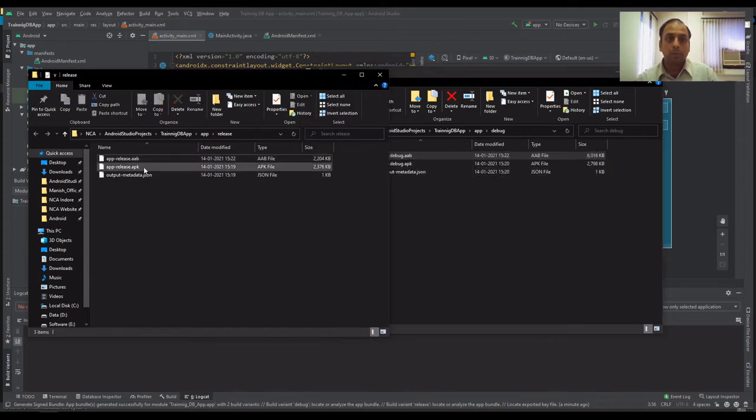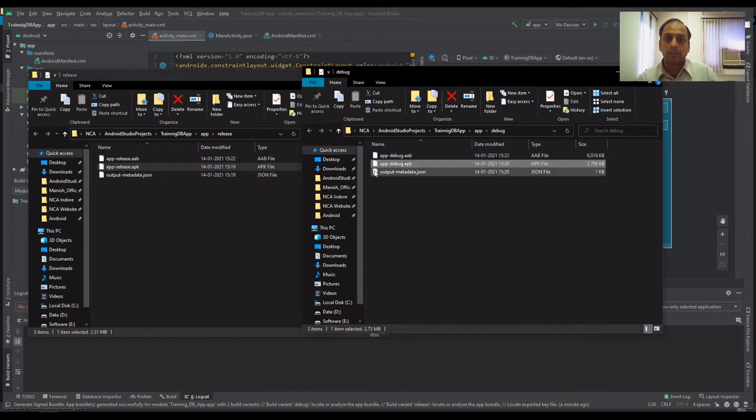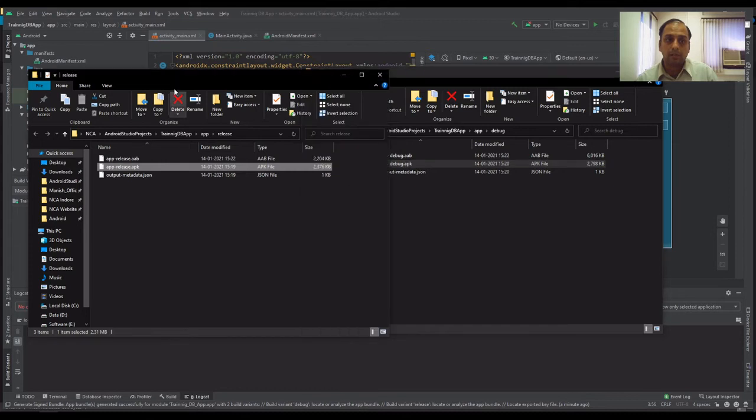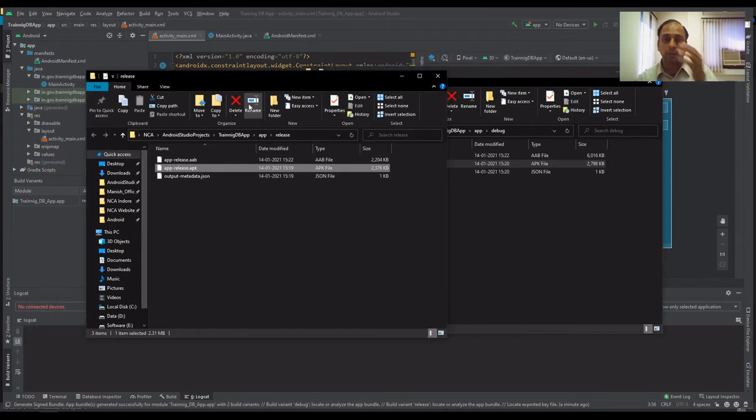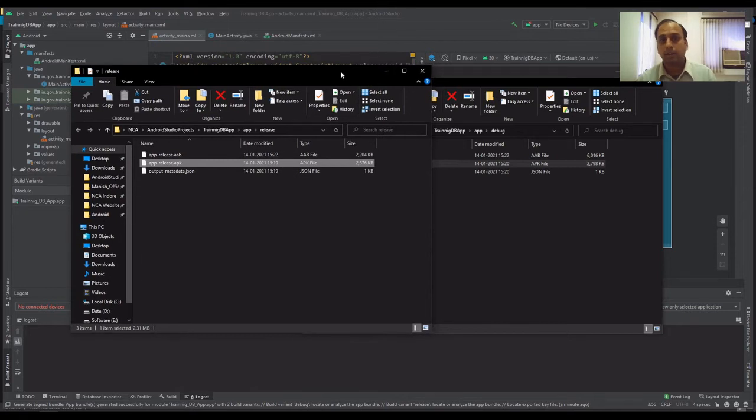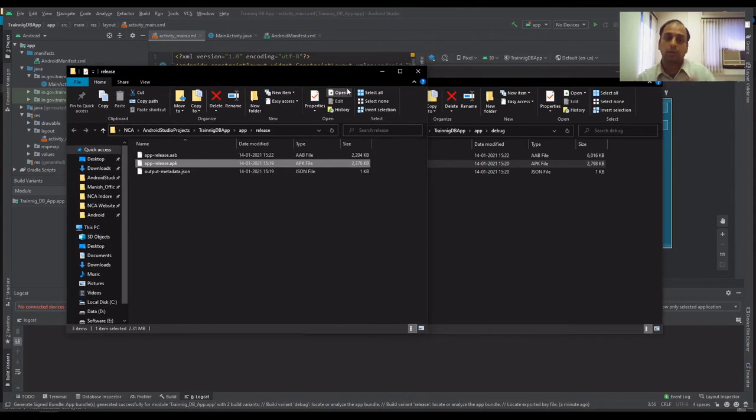Okay, you can simply copy and paste and send these debug and release versions to your friends and to the people who want to work with this app. Okay, this app will be automatically installed in their system. Although it will give a warning, it will be shown that you are about to install an app from an unknown source.